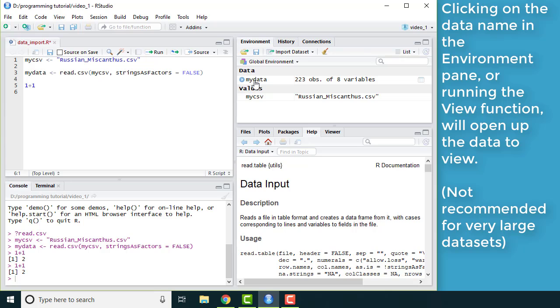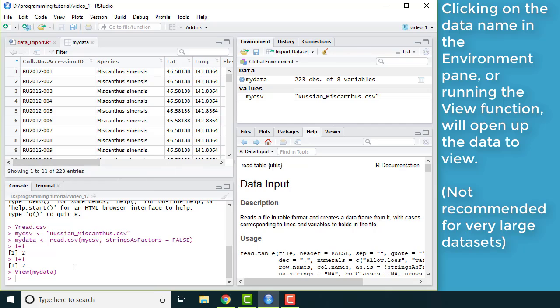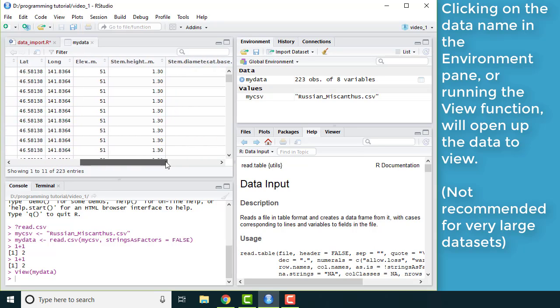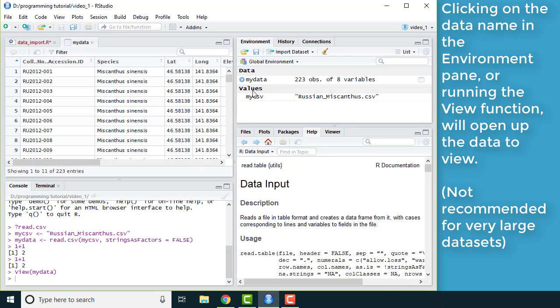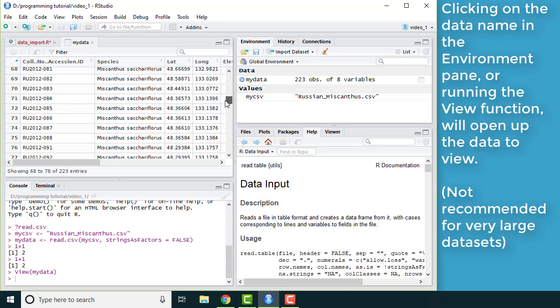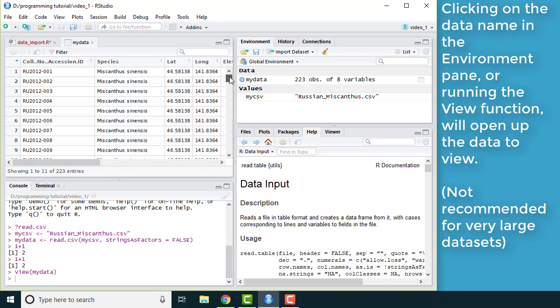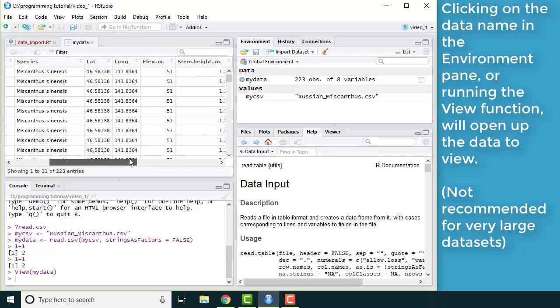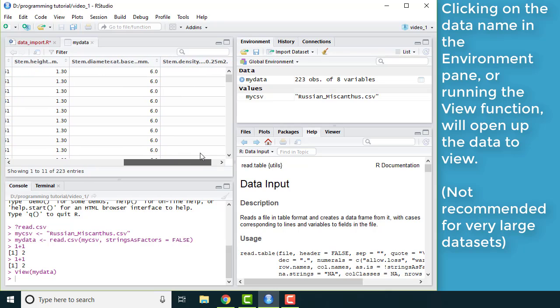So one thing you can actually do is click on it right in here in the environment pane, and it's going to run this view command when you do that. You could also type that command in manually. This gives us a nice preview, or really we can view the whole thing, of our data that we just imported. Now I don't recommend doing this, say if you have hundreds of columns especially, or a very large data set, because it's going to really slow things down. It'll take a while to load. But for a smallish data set like this, it gives us a good preview.